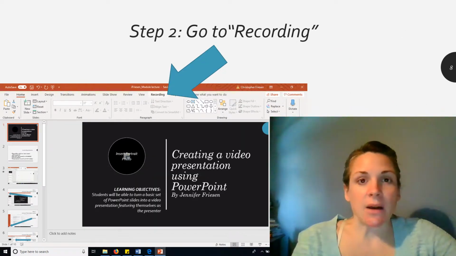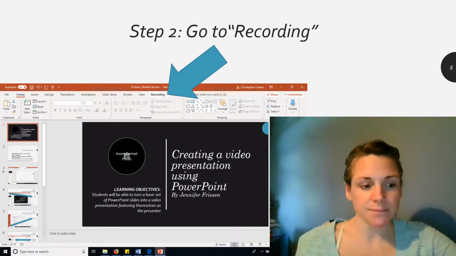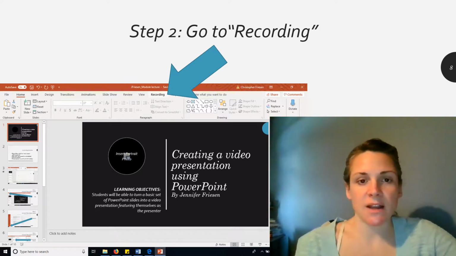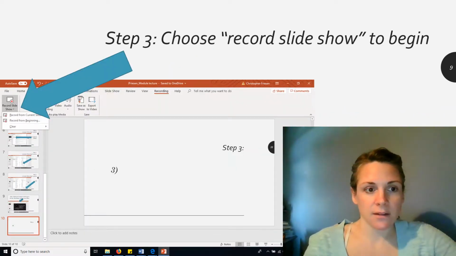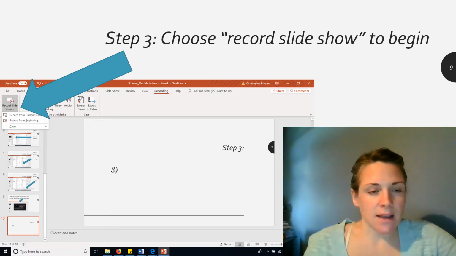Step 2, now it's time to record. Your PowerPoint is ready and you're ready to start recording. So you see that on that new ribbon that you just put, there used to be Review and View and Slideshow. Now there's an option that says Recording. You're going to click that. And it says Record Slideshow.